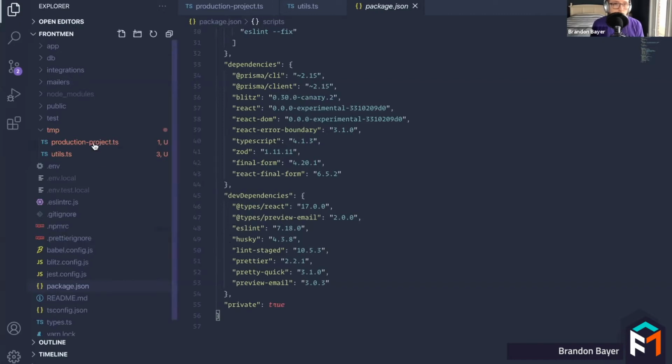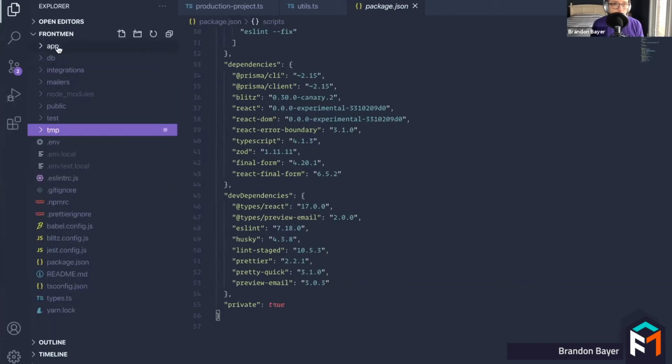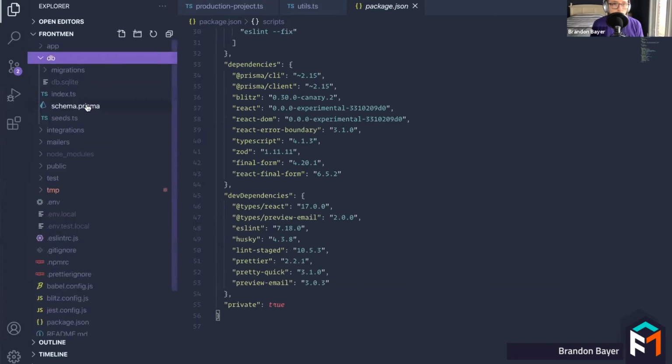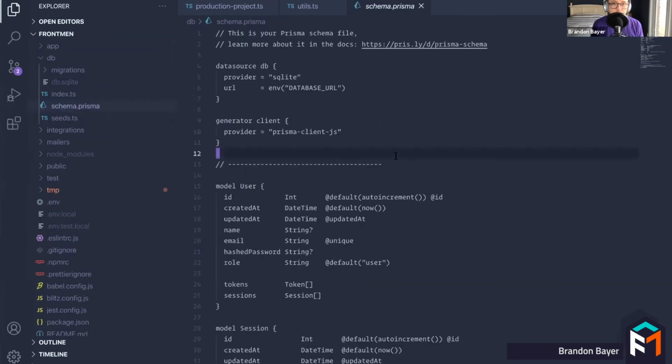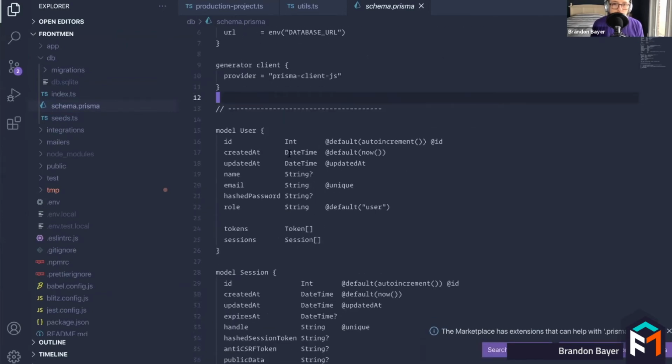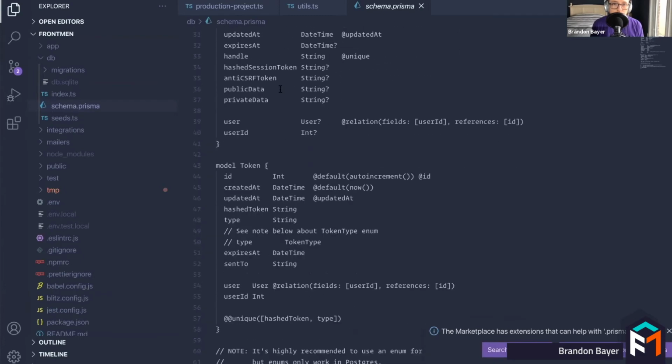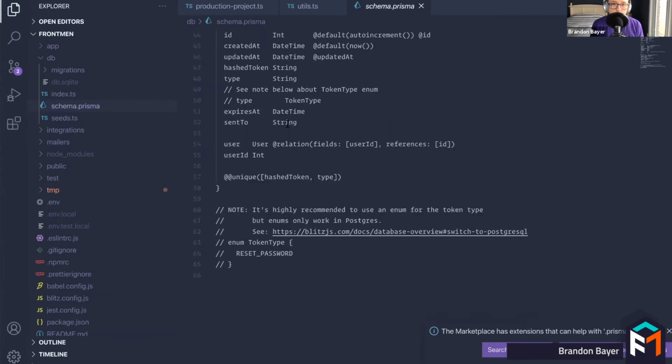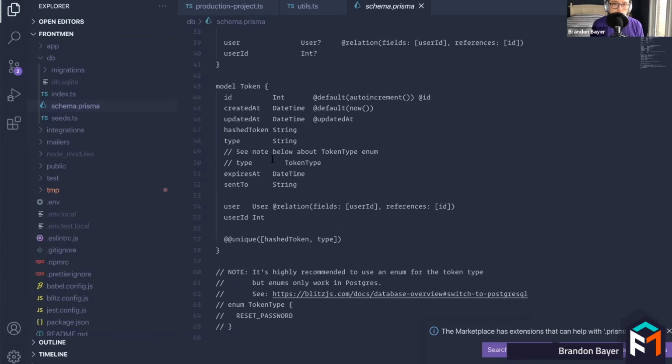Okay, so at the top level folder here, you have an app folder, which is where most of your app code is going to go. Database code, which has things like your Prisma schema, which I already showed you an example of before. By default, it has a user model, a session model for your login sessions, a token model for reset password tokens, and this can also be used for email confirmation and anything of that sort.